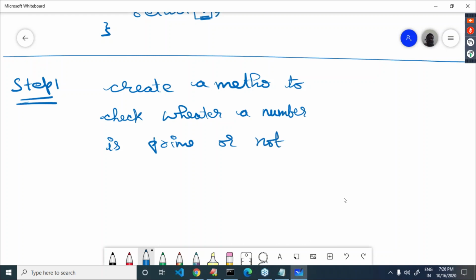Got it? So you need to create a method to check whether a number is prime or not. This is our first step. Once the method is done, what is the advantage? Can I call a method multiple times? Yes, you can call a method multiple times.